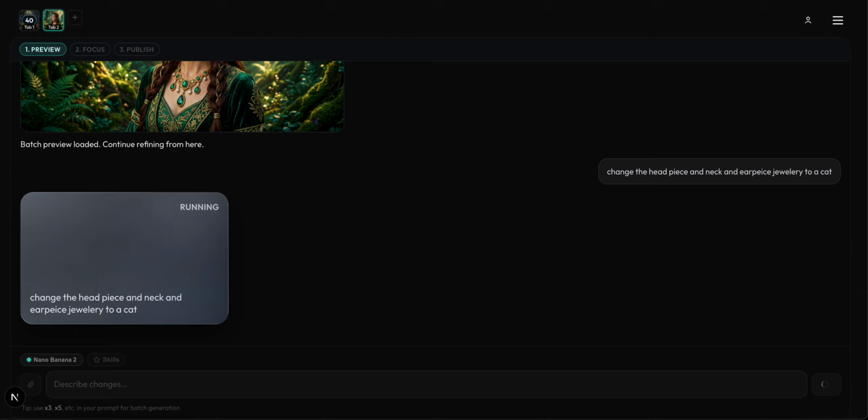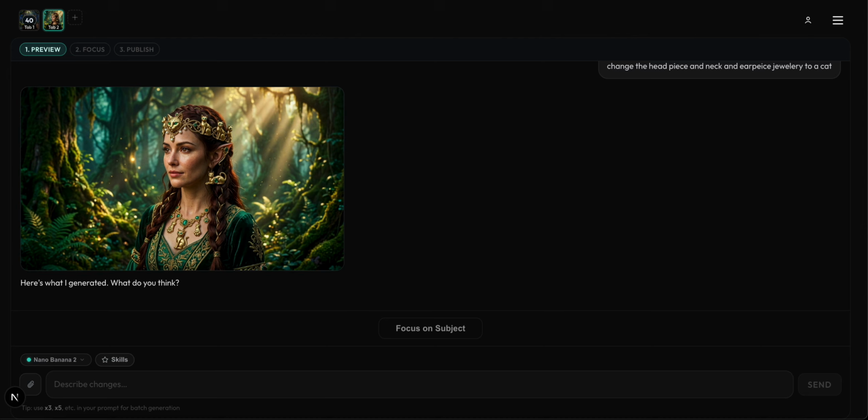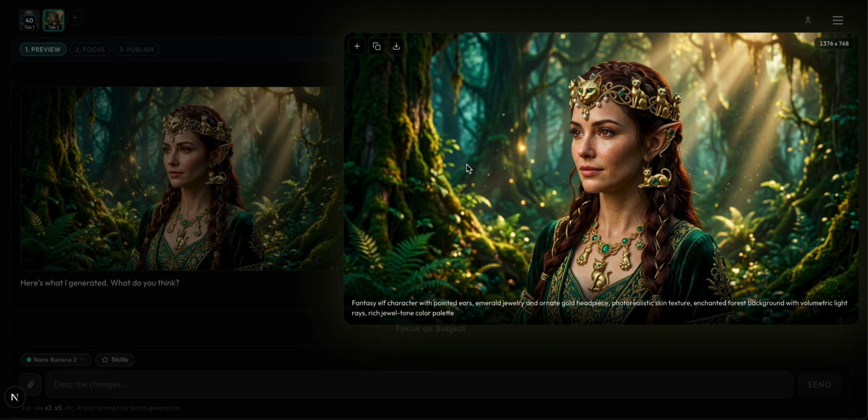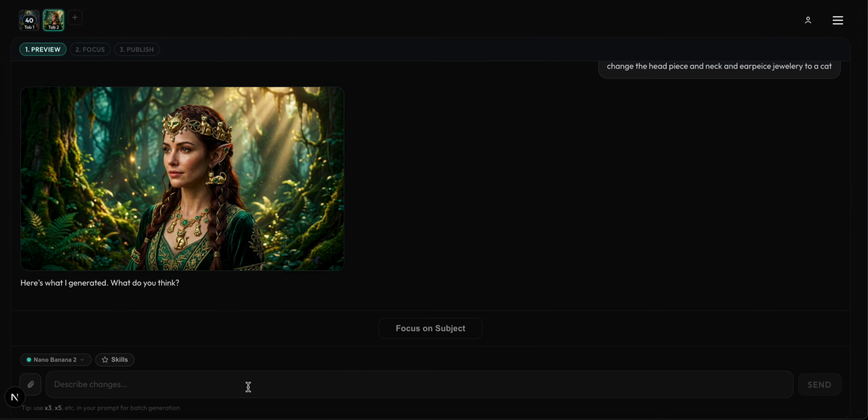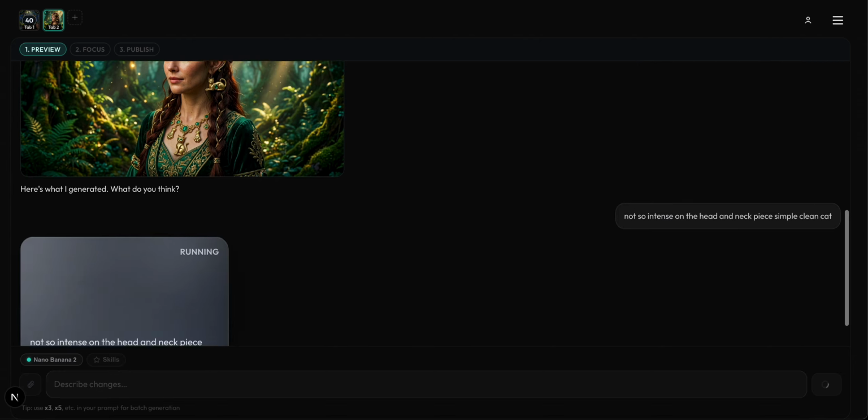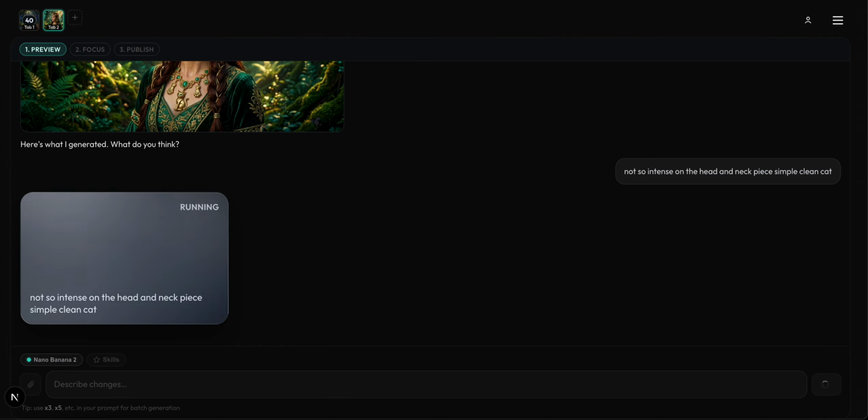Obviously, if I was a lot better at prompting and refined my prompt, it'll be a lot better. For demo purposes, I'm just going with the flow. And you know what? It did a really good job, actually. Pretty intense on the headpiece. So let me just say not so intense on the head and neck piece. Simple, clean cat. I think that'll be nice, right? Not so intense. Keep it simple and clean.